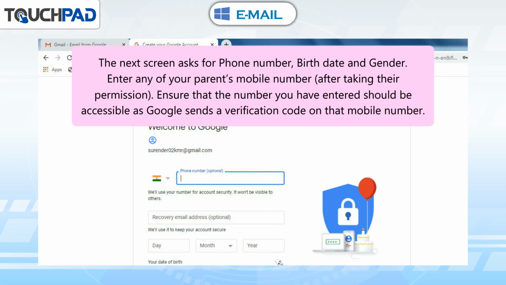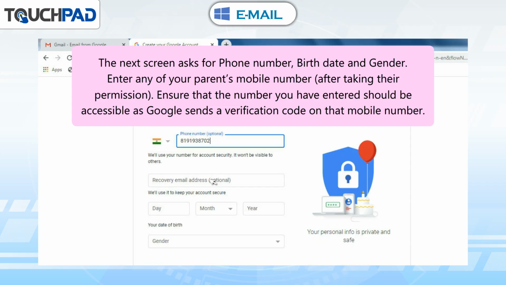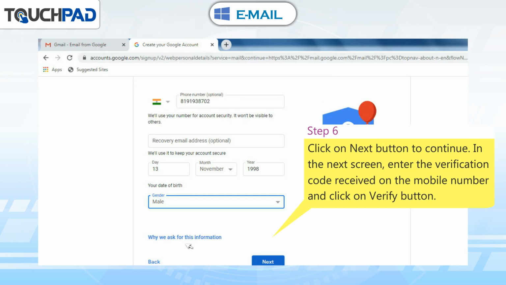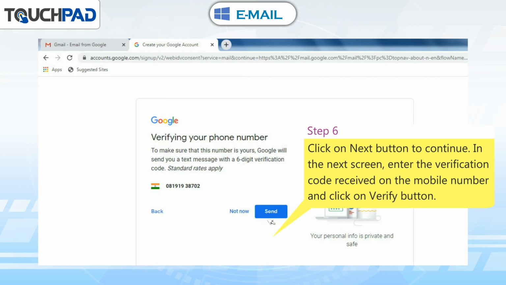The next screen asks for your phone number, birth date and gender. Enter any of your parents' mobile number after taking their permission. Ensure that the number you have entered should be accessible as Google sends a verification code on that mobile number. Step 6. Click on Next button to continue.